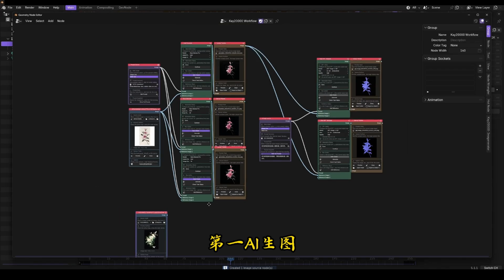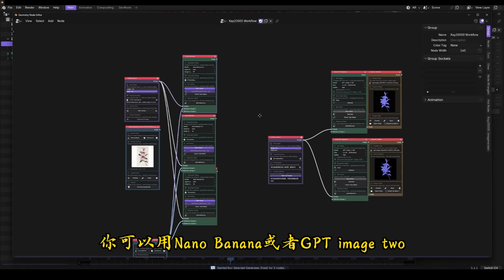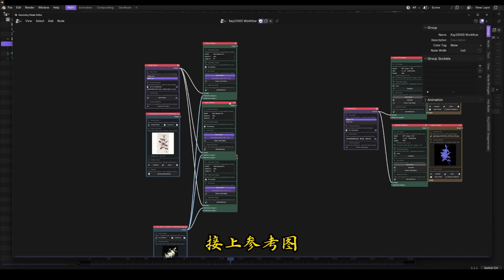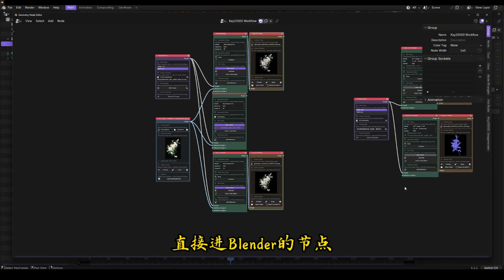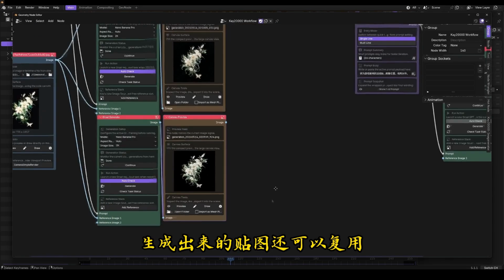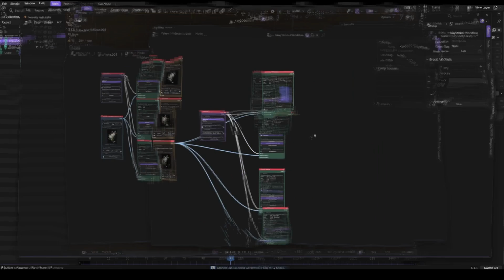First, you can generate images with AI directly in Blender. You can use Nano Banana or GPT Image 2.0 to enter prompts, attach reference images, select aspect ratio, size, and quality, and the generated results go straight into Blender's node workflow in one step. The generated textures can also be reused or mixed with existing textures to continue generating new ones.